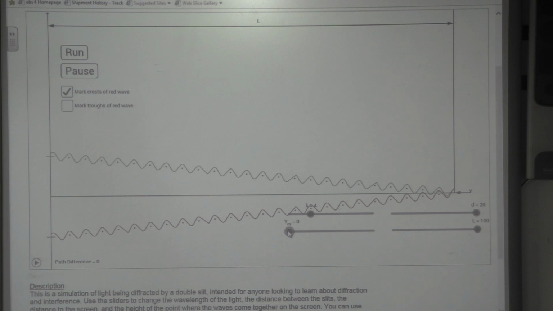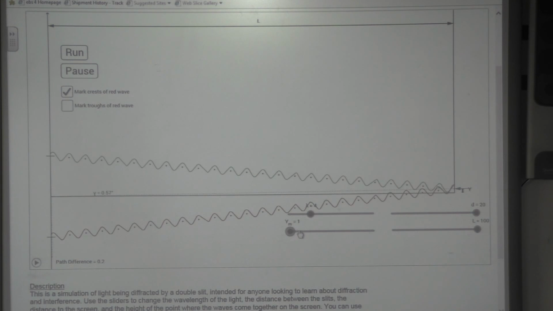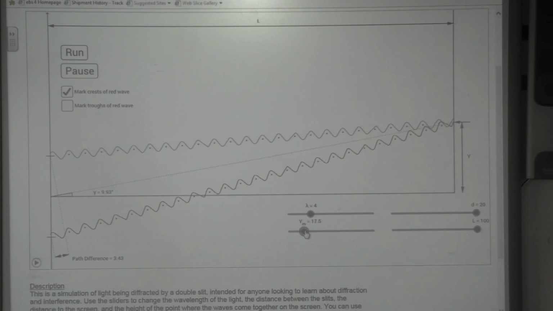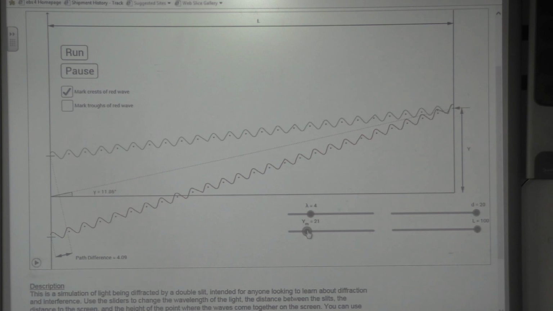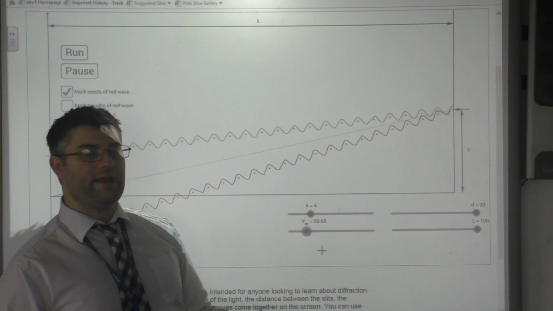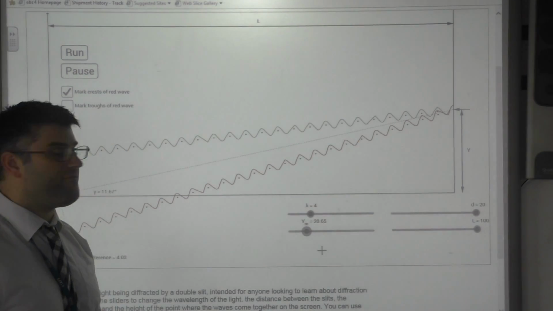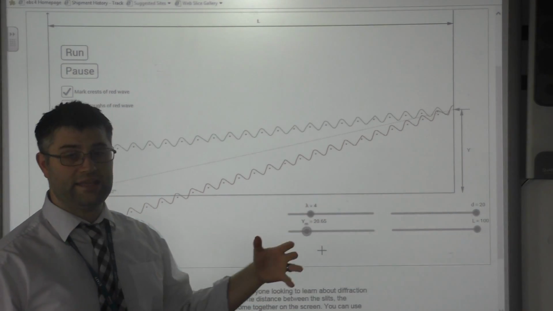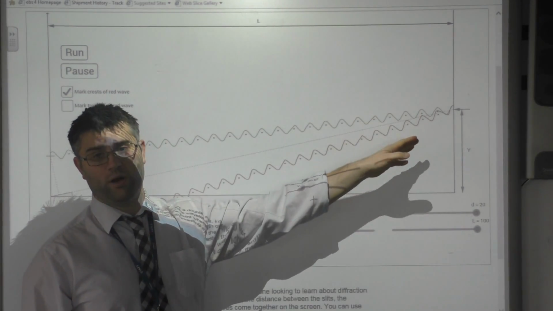So let's increase the positionings of these waves. Just going to keep going. Just going to fix that a little bit more. Right, so what you're seeing here is exactly the same. Notice how the waves arrive in phase again. The waves arrive in phase. And because they arrive in phase, it means quite nicely that we are going to get constructive interference, and hence we're going to get another bright spot.